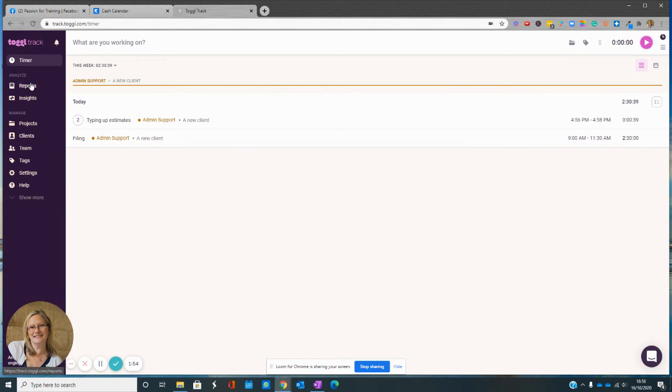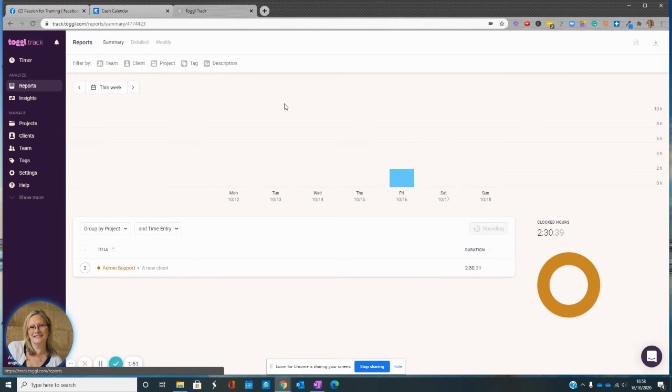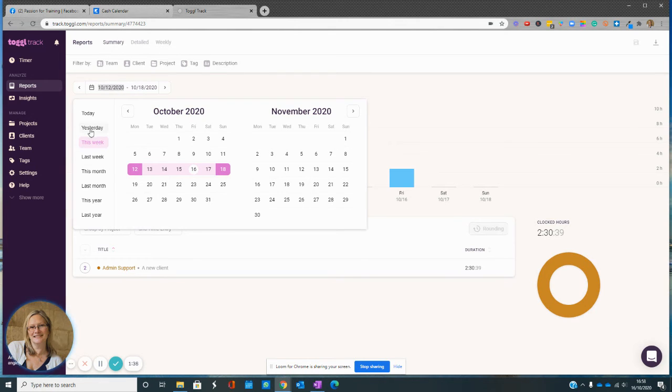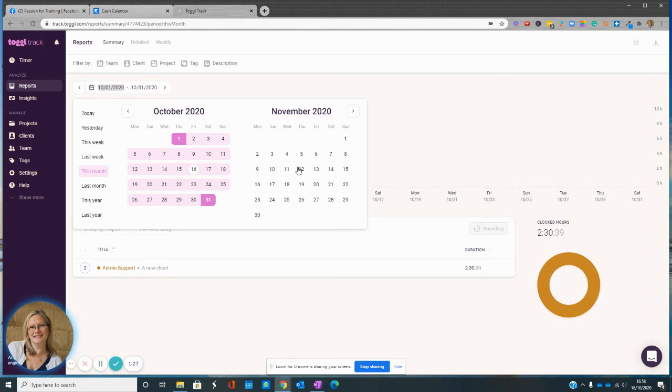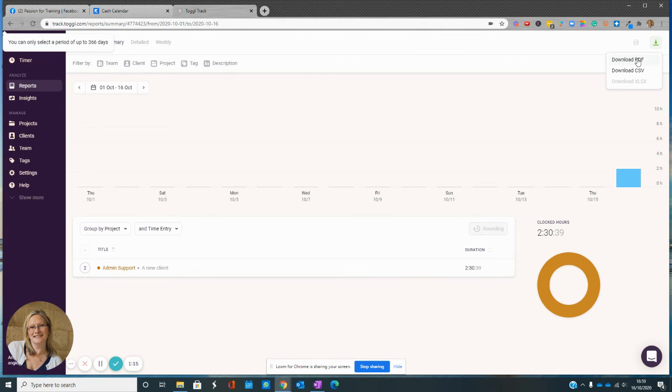For the reports, we would go to reports at the end of the month or week, or however often you would do your reports to your clients. And you could do a summary report, or a detailed report, or a weekly report. So in the summary, you click on that, and then you click the time scale that you want to download. And it's quite clever actually. You can do the month, and that selects the whole month, or you can select whatever you like yourself. So let's say October. So I'm just going to do for that time. And then you download here either a PDF or a CSV file.